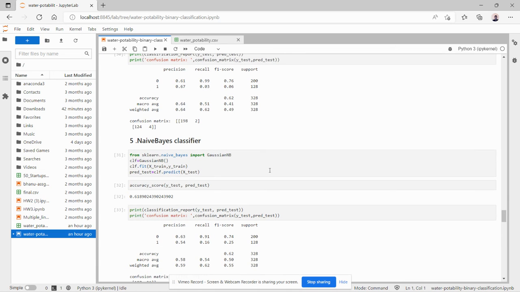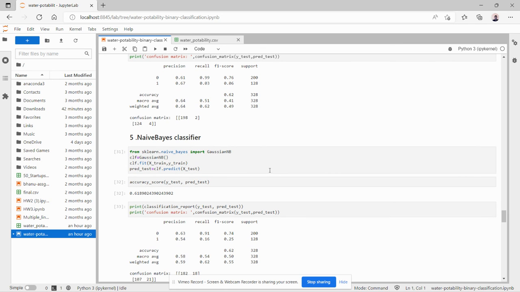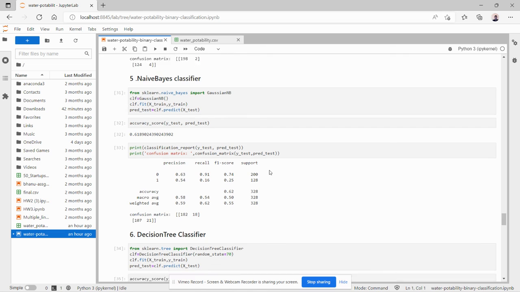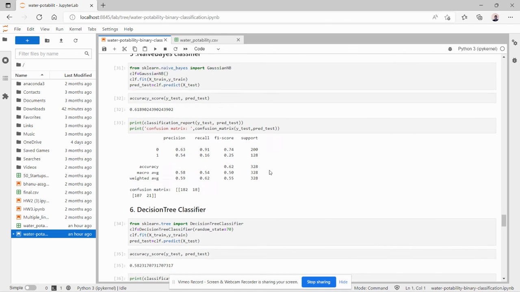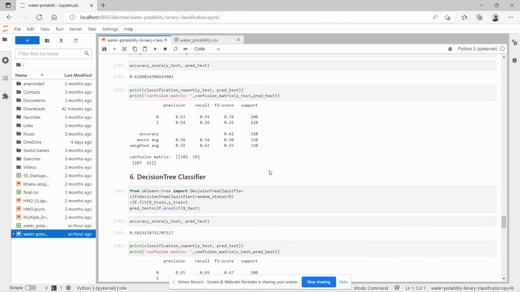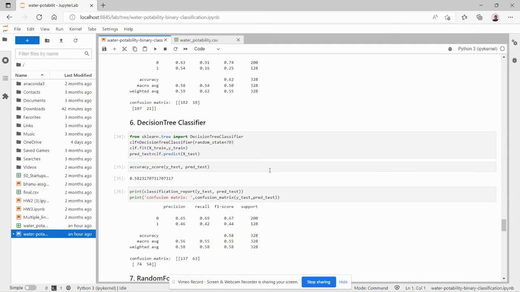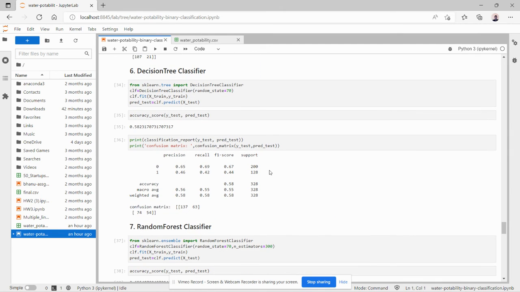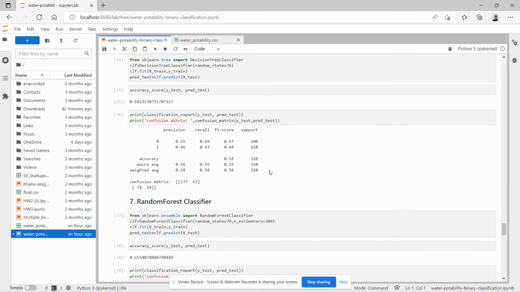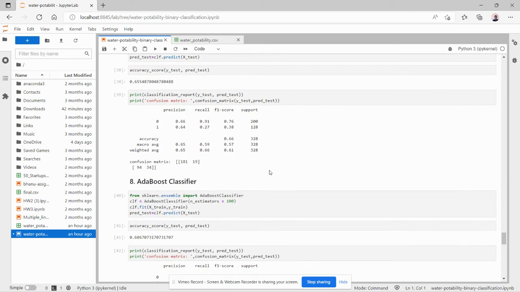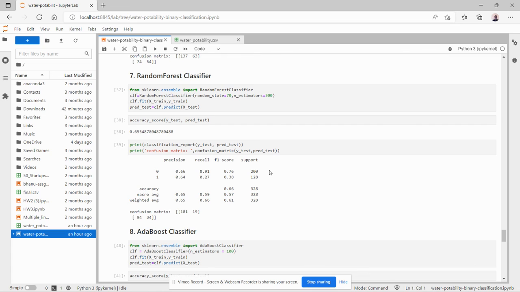And the naive Bayes classifier, from sklearn.naive_bayes import GaussianNB. After training and testing it, the confusion matrix we get is 182 18 and 107 21. And the decision tree classifier, we got the values 137 63 and 74 54.